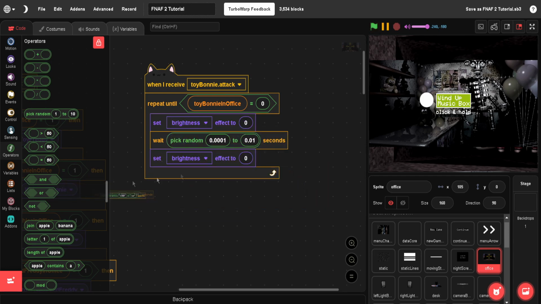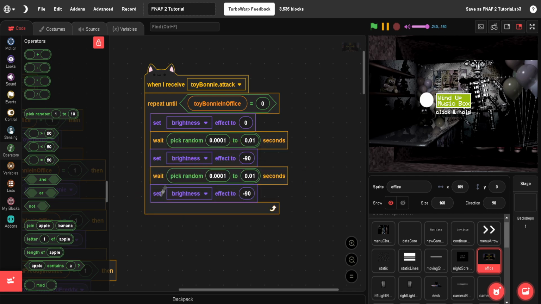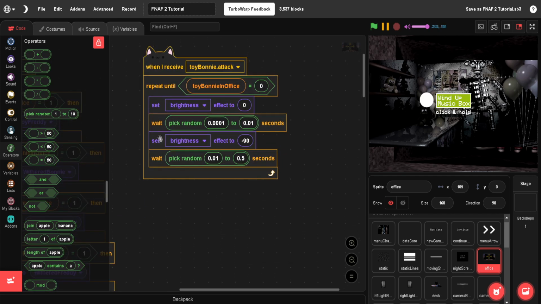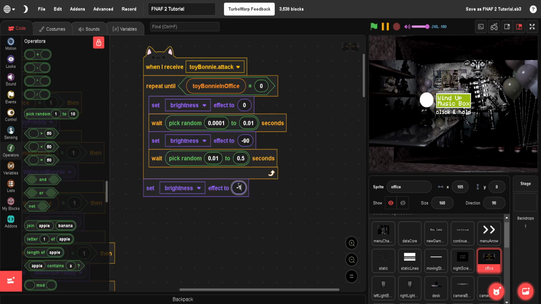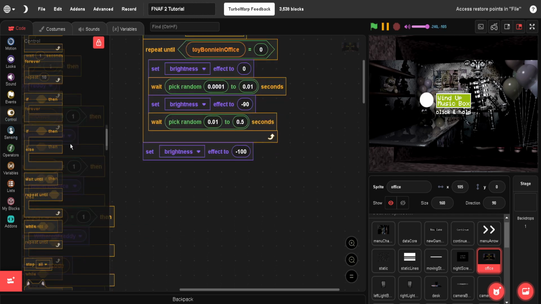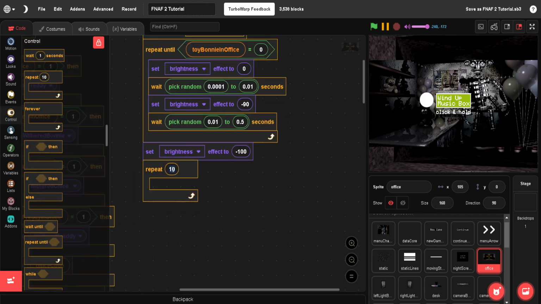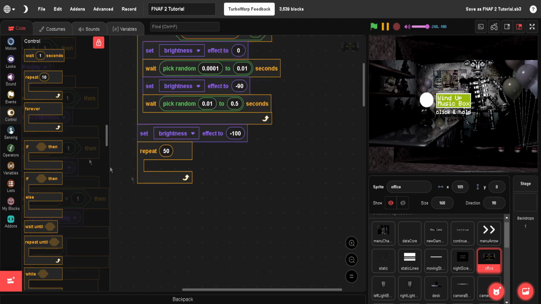Then you will set the brightness effect to -90. And then wait a slightly shorter or longer amount of time, 0.01 to 0.5 seconds. And then afterwards, you set brightness to -100 after the attack is over. And then you repeat 50 times.